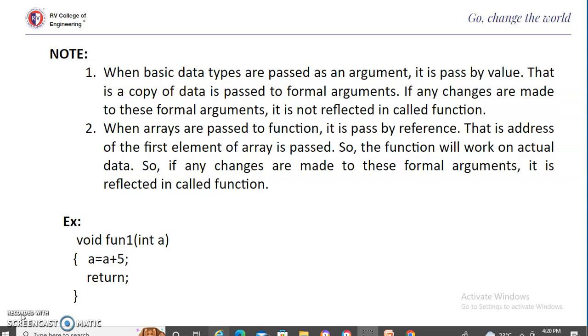When arrays are passed to a function, they are passed by reference. It is the address of the first element of the array which is passed. So, as the function will work on the actual data, the changes which are made to these formal arguments will be reflected in the calling function.